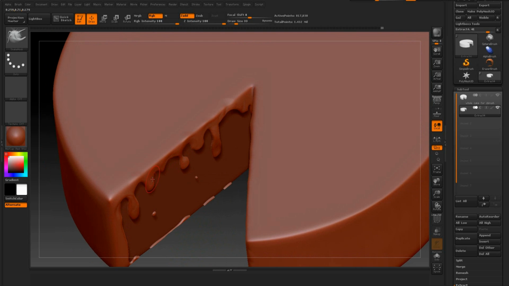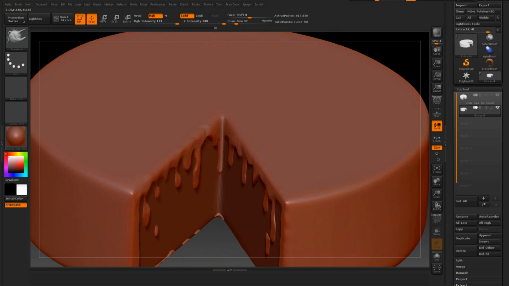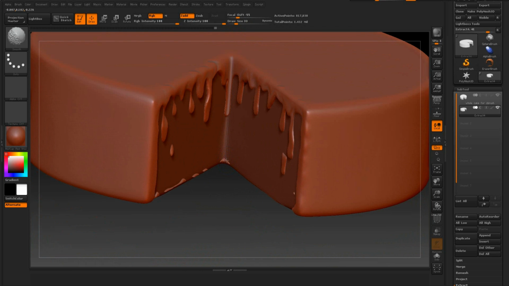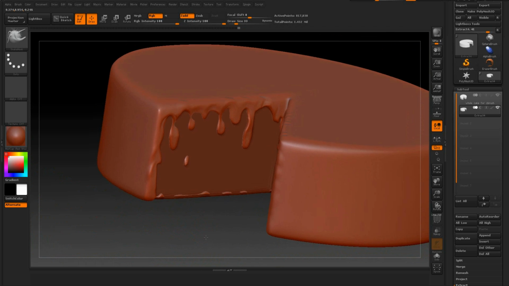Or even this one you can make it big. Depends on how you prefer it. Okay, so let's just say it's already finished. We're forming the shape of the icing.